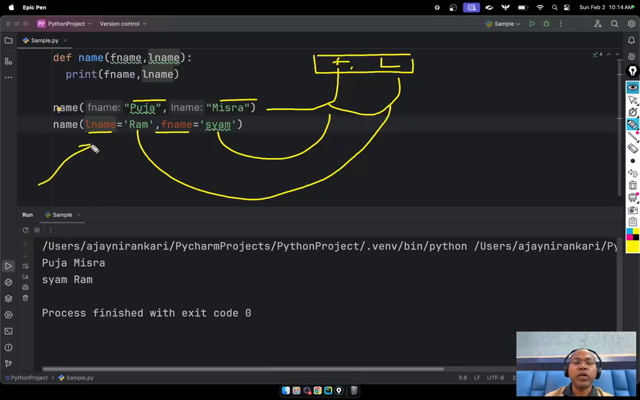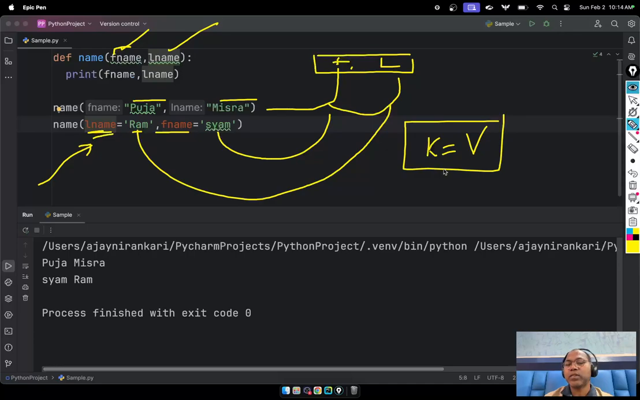So here there is no order, but you just tell the name: hey, this is my last name, this is my first name. So you can use the parameter name as a key and the actual value as a value. Here, say key equal to value. In this fashion you can call arguments: the key represents the name of the parameter, and the value is your actual argument. So in any order, there is no problem.